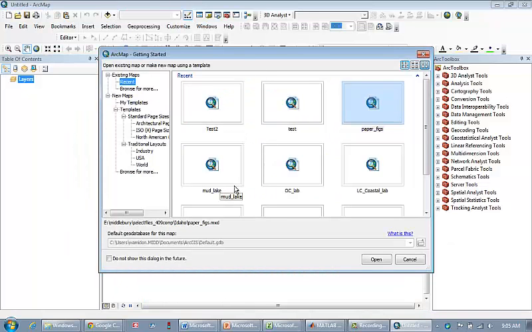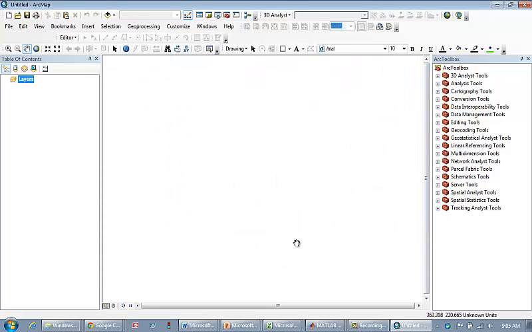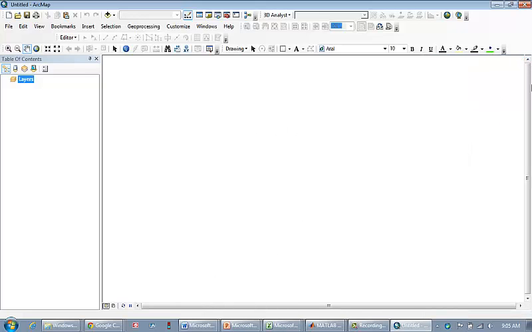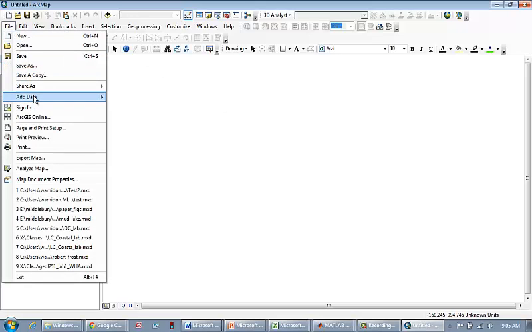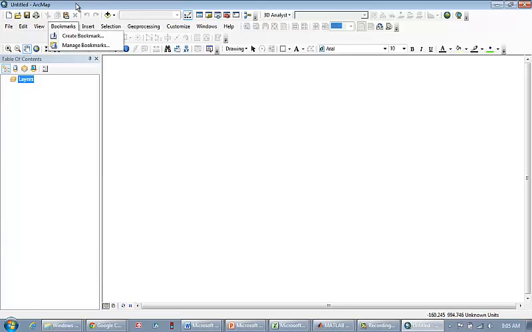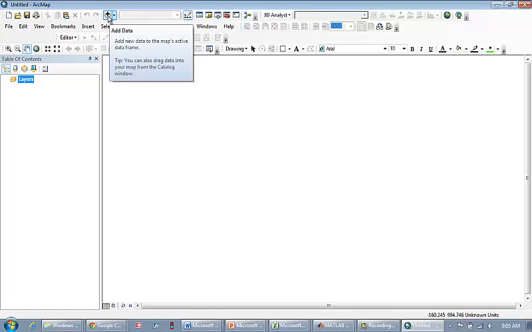Okay, so here comes our screen. I'm going to just hit cancel, and I've got my fresh Arc project here. It's important to note that your screen may not look exactly like this. Because you're maybe starting Arc for the first time, you may not be seeing a lot of the things that are already loaded on my screen. The first thing we're going to do here is add data to this project. There's 2 ways to do that. You can either go File, Add Data, or you can click this Add Data button.